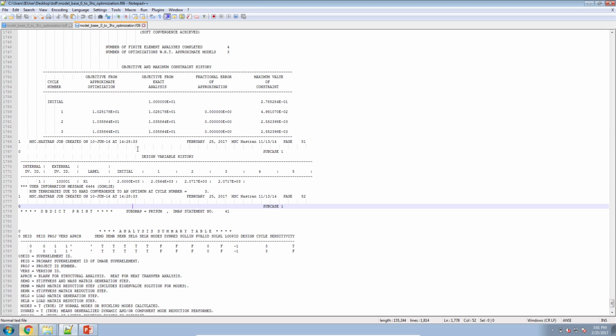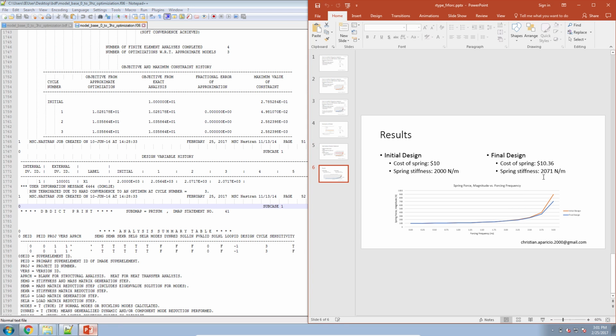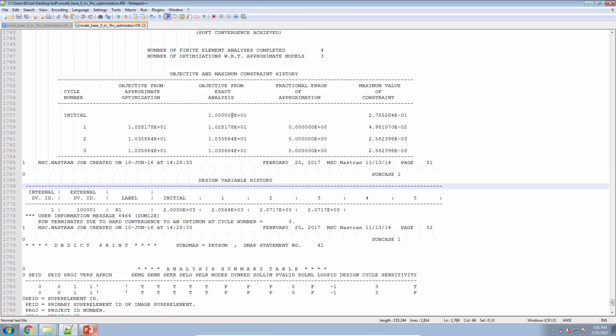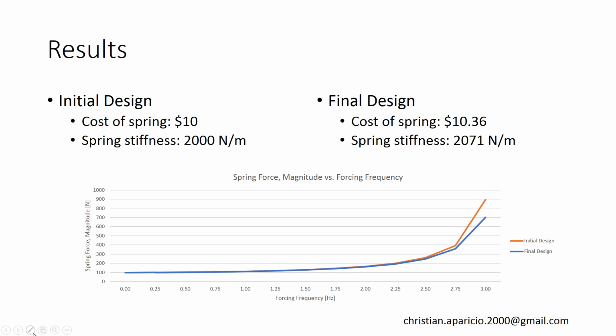And let's go ahead and inspect the results here. And let me compare what I plan to get with what I actually got. Okay, perfect. So here is our summary of the objective. We see that we started with the spring price of $10 and we ended at a spring price of $10.35. The spring stiffness started at 2000 newtons per meter and actually landed at a spring stiffness of 2071 newtons per meter. And this will be the same result in my PowerPoint, which is what I expected.